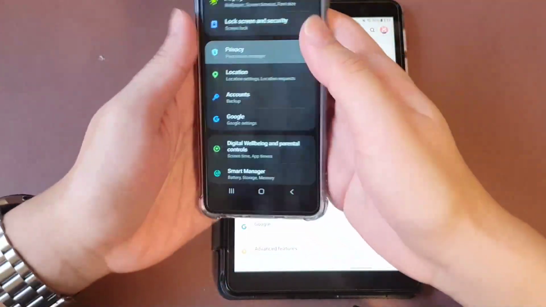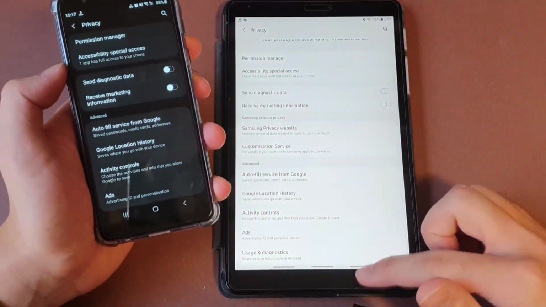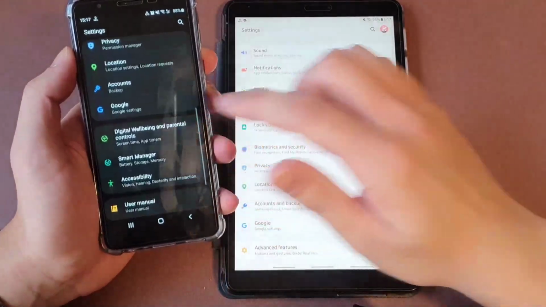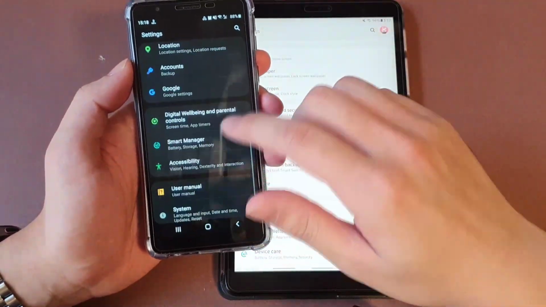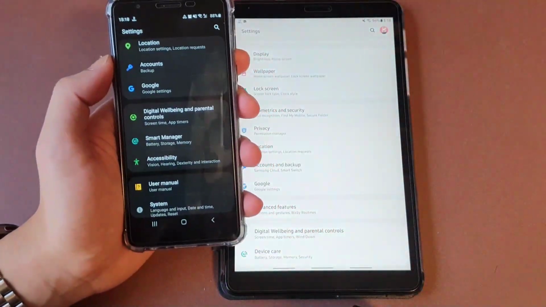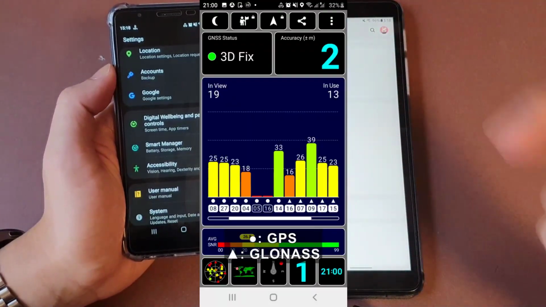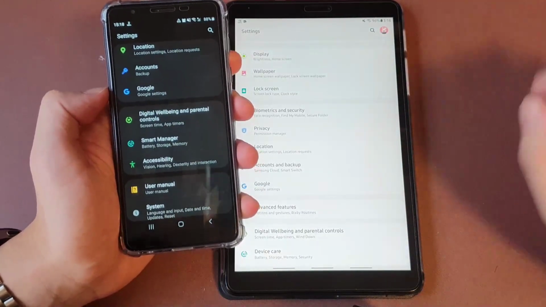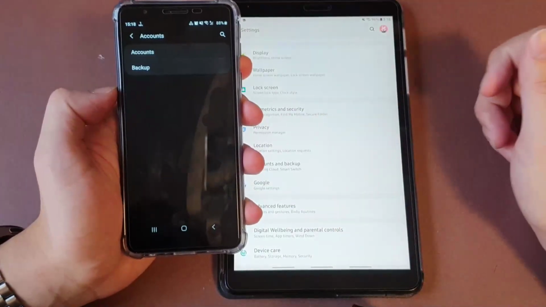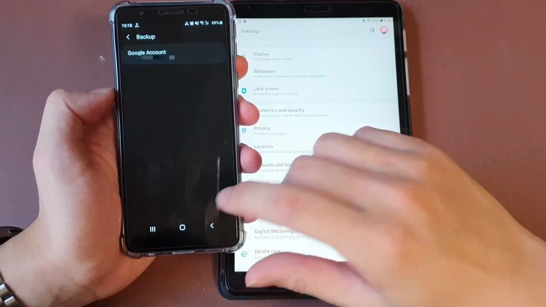And the privacy looks the same, but the Android Go edition lacks Samsung account privacy. And location is just the basic location service. Oh, by the way, speaking of location, this device can only detect GPS and GLONASS signals, cannot detect any other signals. Account is just basic account setting, and backup only has Google backup, doesn't have Samsung backup.